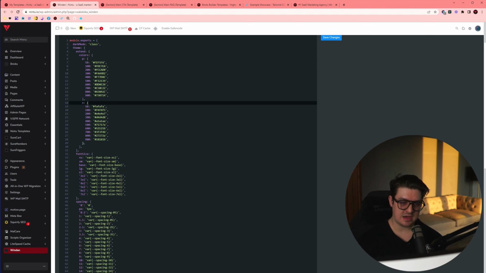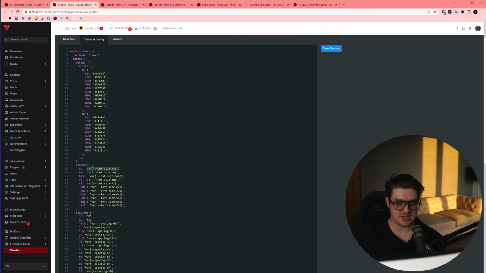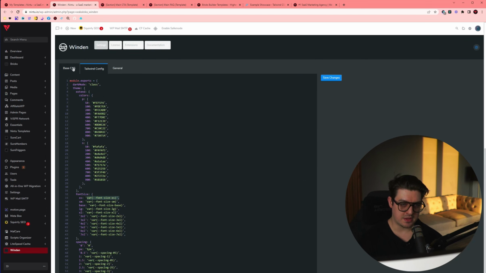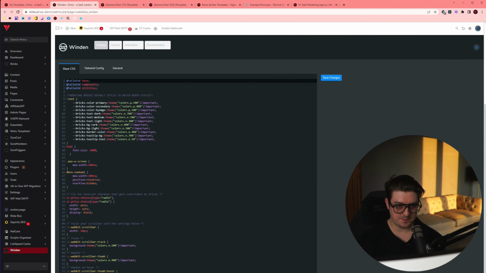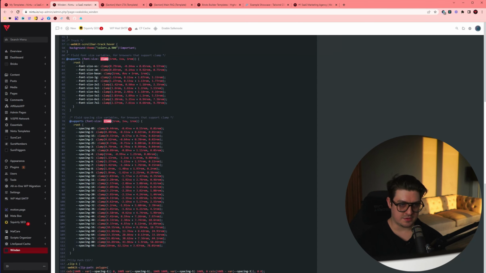So you can see here I have font size XS. That's a variable of font size -XS. If I go look at what does that actually represent, and I go into my CSS file here, I can see my font size XS has a clamp value.